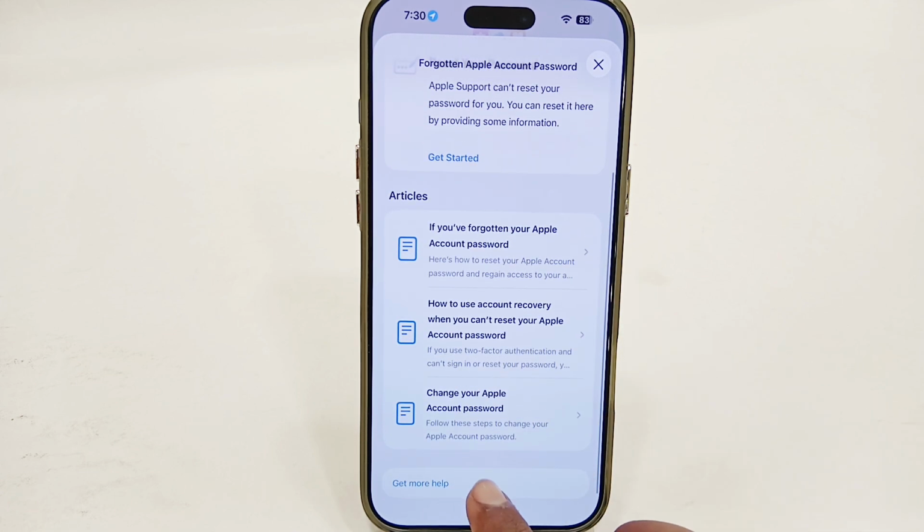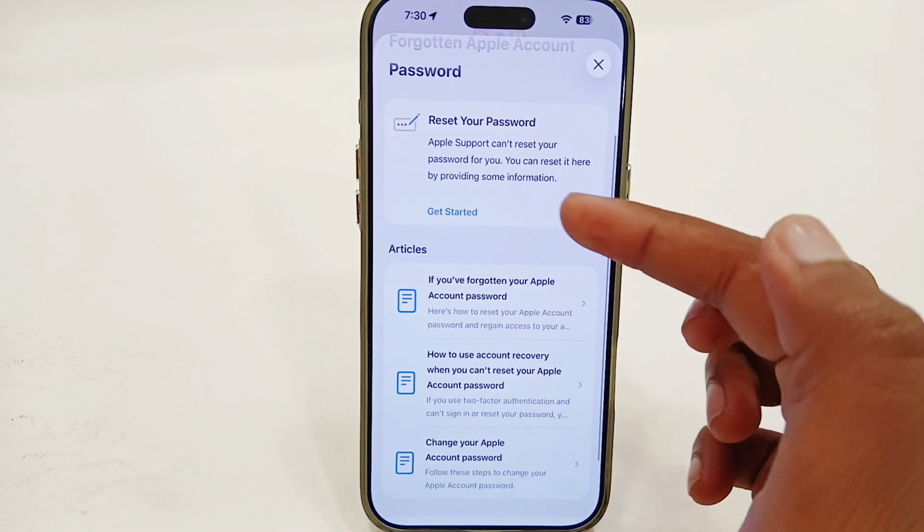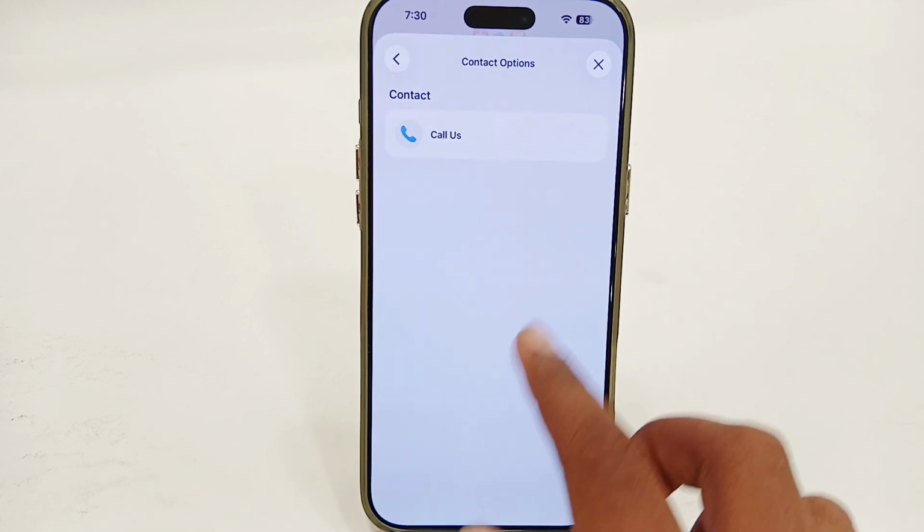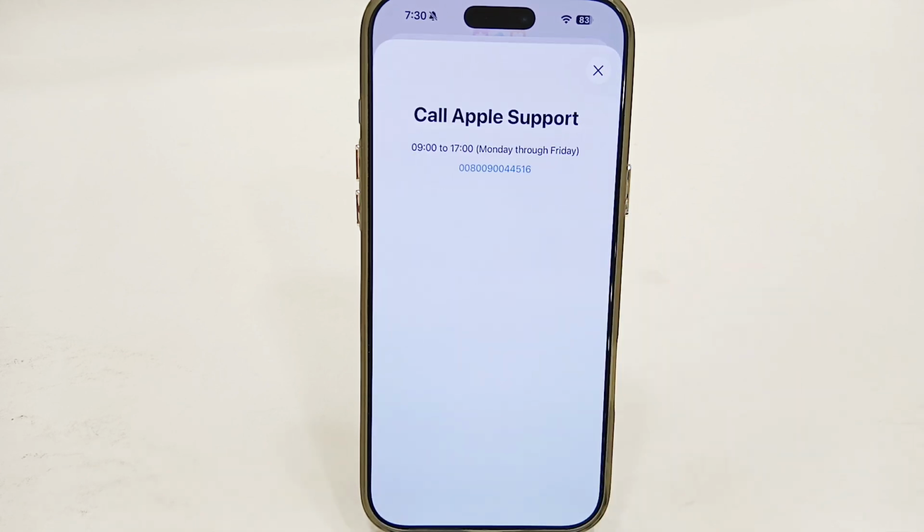Then select this get more help. You can directly reset your password using this get started option. Or you can tap on this get more help option, then tap on call us. After that, you'll find a phone number. Whenever you want to talk, you simply dial this phone number and you will be connected with an Apple support team member. You can discuss your issue and get some help from there. So after that, your issue will be fixed.